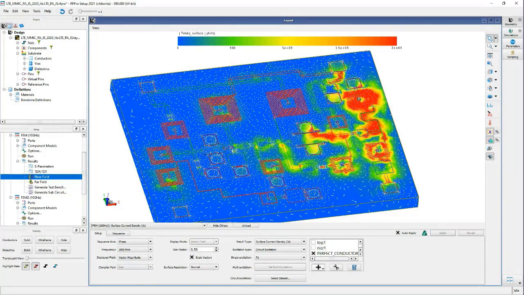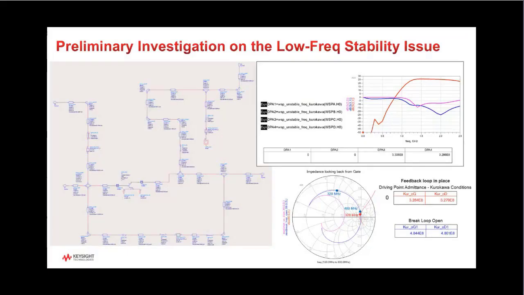So you see, this circuit excitation and current density plots give you a lot of insights into your design and help investigate troubled issues like stability and coupling effects. So on this low frequency stability issue, I had a nice discussion with my colleague Matt Ozalas about it. He got interested and did some preliminary investigation on it.